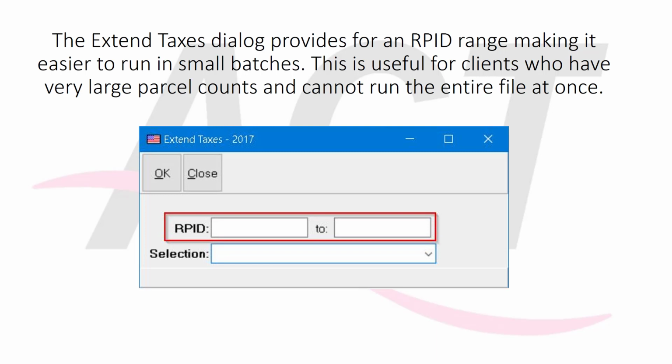The Extend Taxes dialog provides for an RPID range, making it easier to run in small batches. If you are a very large entity and you have lots of parcels, sometimes it's a little cumbersome to try to run the entire file at one time, extend taxes. So you can separate it into groups by RPID.